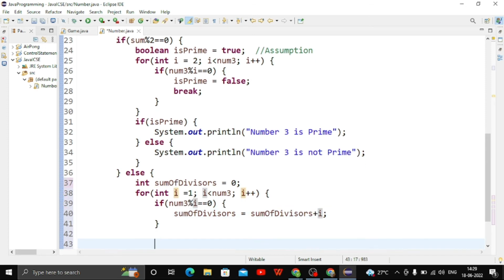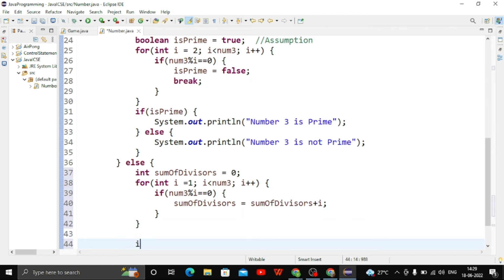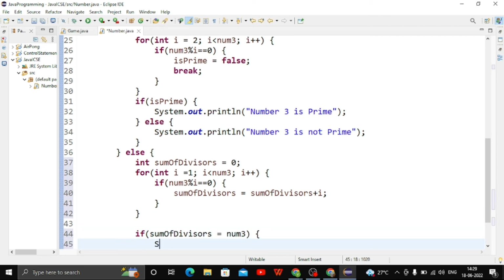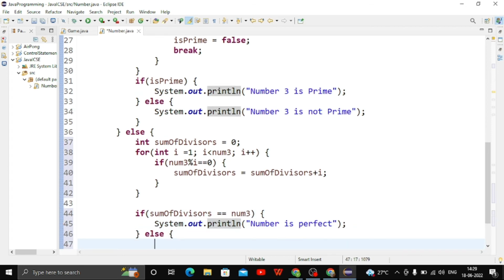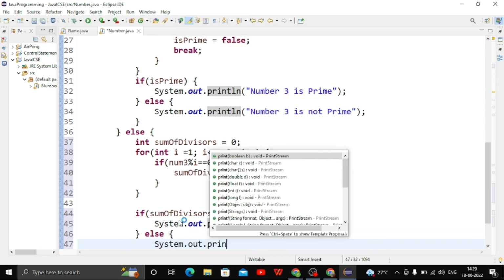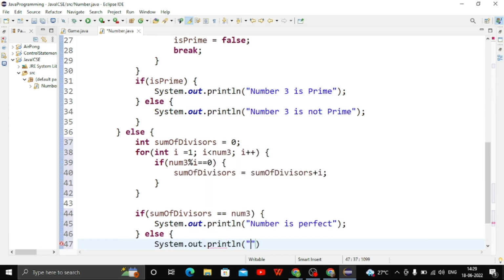Okay, now the final part: outside the for loop you come and see if sumOfDivisors is equal to num3, print System.out.println number is perfect, else System.out.println number 3 is not perfect.